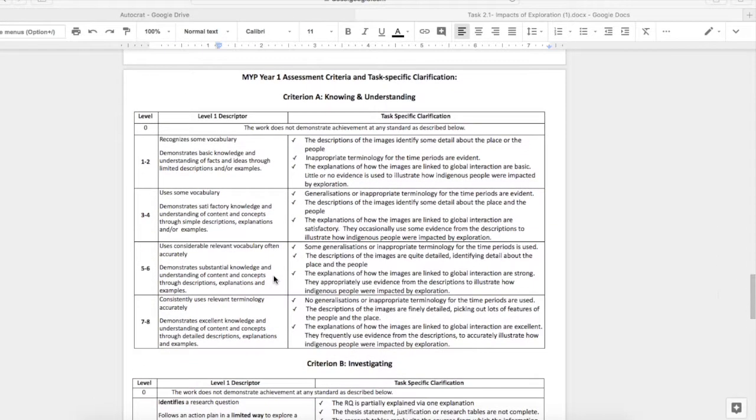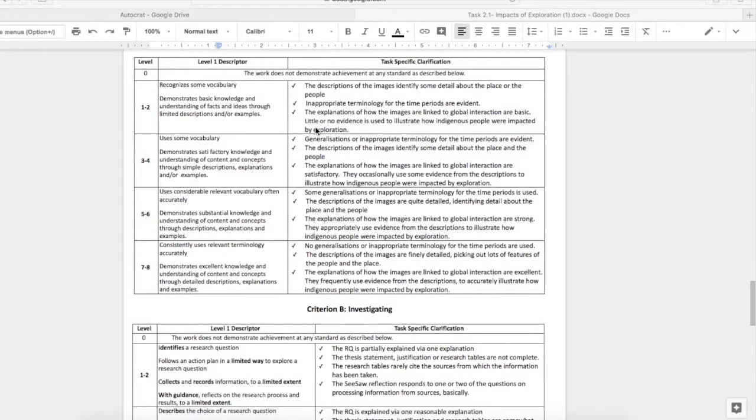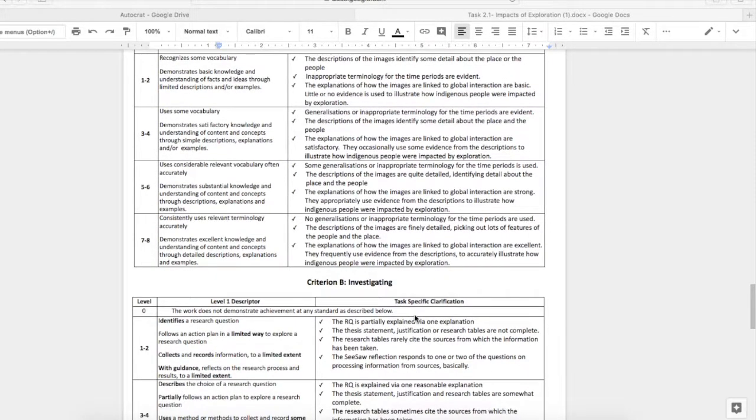What we'll be focusing on and using for the Autocrat purposes are the task-specific clarifications. Over here we have the published criteria from MYP Year 1. What we do here is adapt these to make them a little bit more student friendly, a little bit more in plain English, and also adapted to the specifics of the task. For instance, the explanations of how the images are linked to global interaction are excellent. This is derived from this strand over here, which demonstrates excellent knowledge and understanding of content and concepts through detailed descriptions, explanations and examples. So again, that's been adapted to: they frequently use evidence from the descriptions, i.e. the examples, to accurately illustrate how Indigenous people were impacted by exploration.